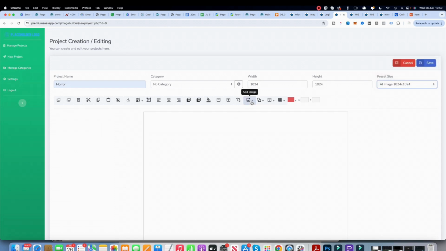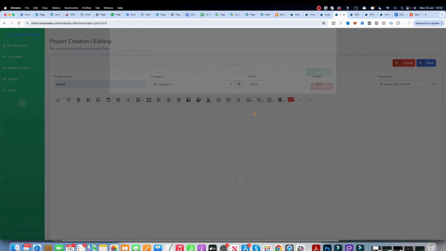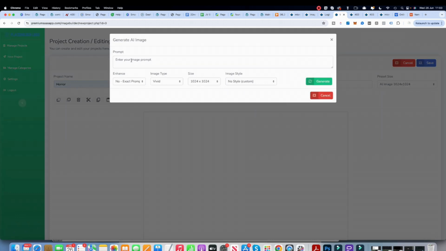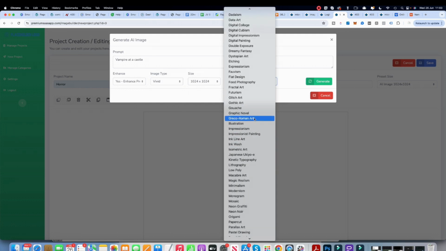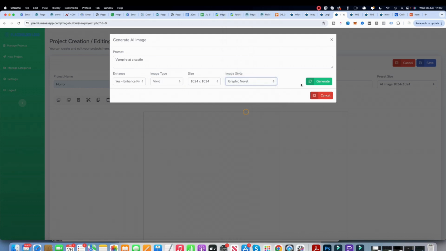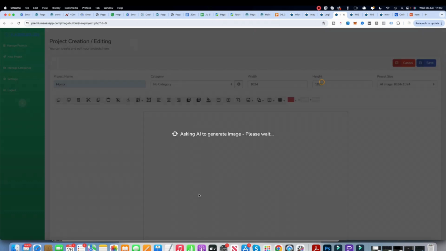So what we're going to do is we'll pull an image down. So we'll go in the AI image, so enter the prompt. So we'll put something like this. You can enhance the prompt. You've got different types of image types in here, sizes. You've got image styles as well. So we'll go with graphic novel. So hit generate.